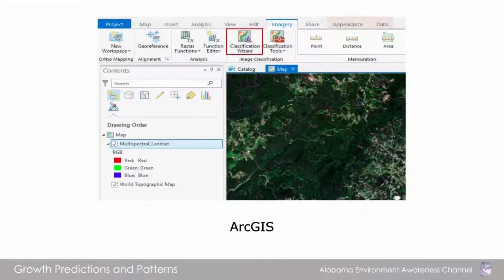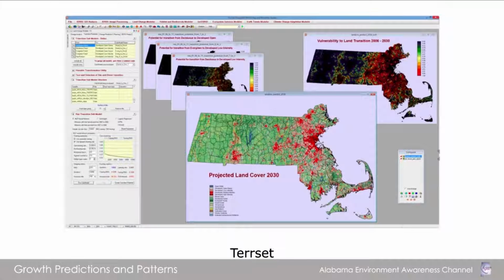ArcGIS was used for the land use and land cover change analysis for the 10 cities from 1982 to 2019, and TerrSet was used for the future growth prediction of the urban area expansion to 2040. Landsat images 5, 7, and 8 from the years 1989, the 1990s, the 2000s, 2010, 2015, and 2019 were downloaded from the USGS Earth Explorer. You can learn how to download these images here.